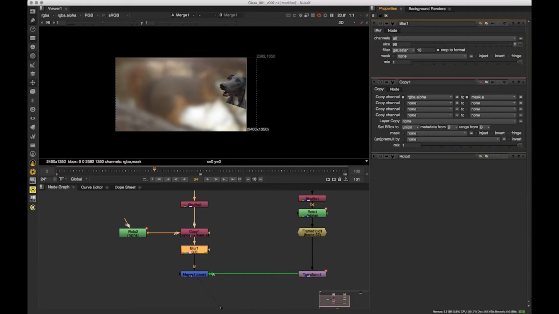Now let's blur this. So let's make it real blurry. Let's go ahead and make it 100. Now this is blurring the whole image. We really just want to blur the background. So let's go ahead and set the mask to mask.a. And that's not quite what we want. So let's go ahead and invert the mask. And now the area around the squirrel is blurry, and the squirrel is being held out by the mask.a.